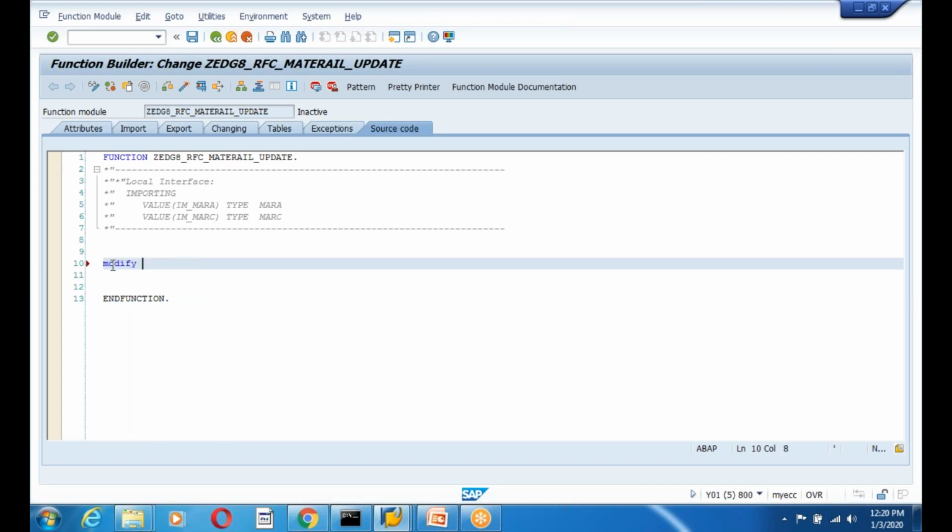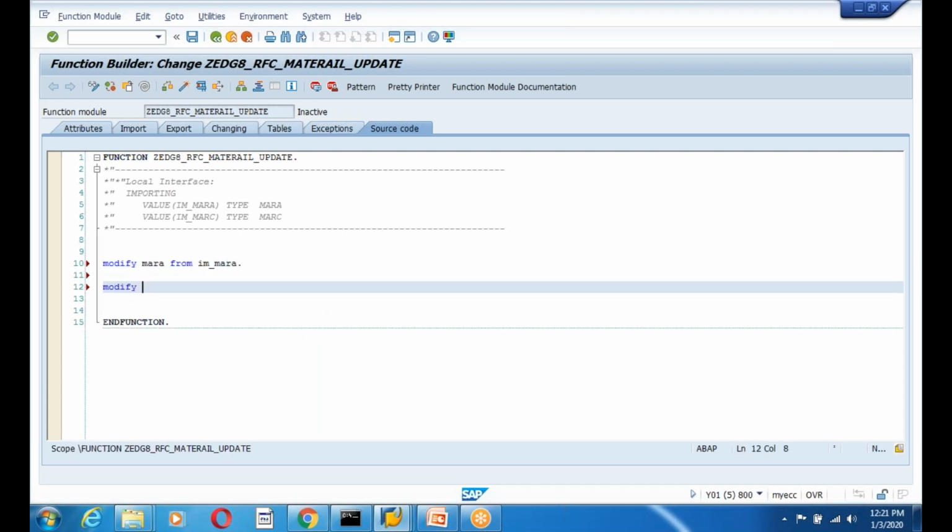If I do the insert and there is a record in the target system, it will give a dump. Duplicates are not allowed. So I will use a modify statement. If the record is there, it will update the data. If it is not there, it will append or insert the data into the database. That's why I use the modify statement. Modify the table MARA from IM_MARA. Then modify MARC from IM_MARC.